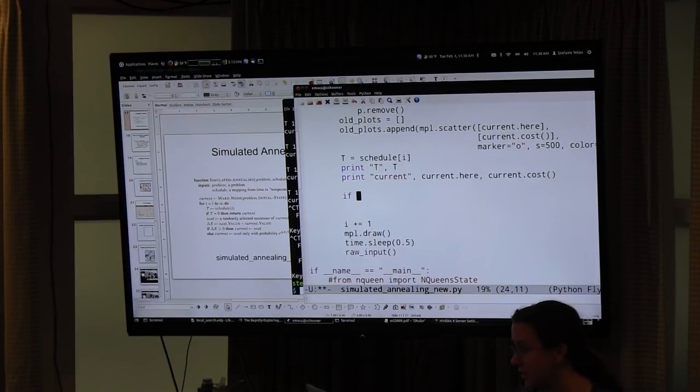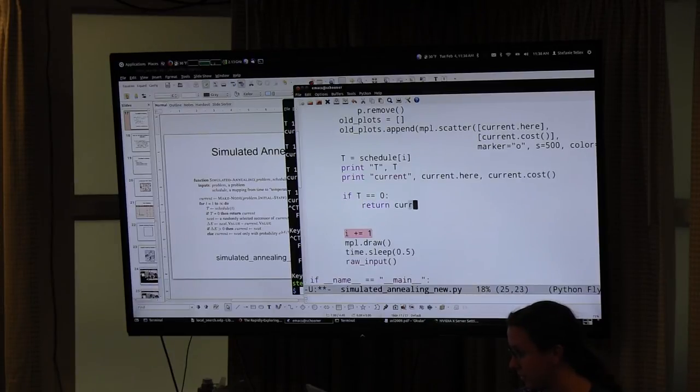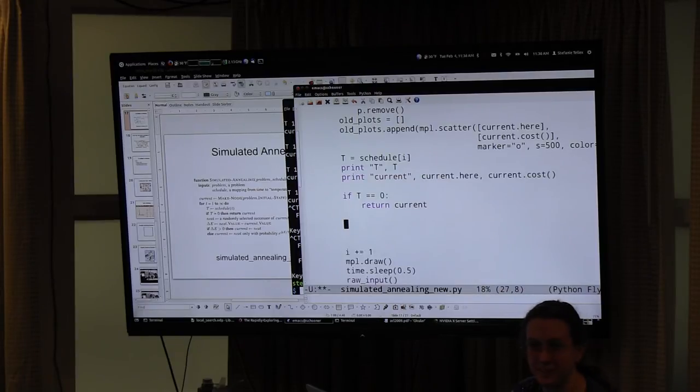Yeah, so if T equals 0, then return current. Yes. All right, so now what are we going to do? What's the next line?